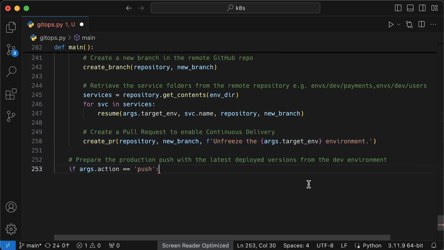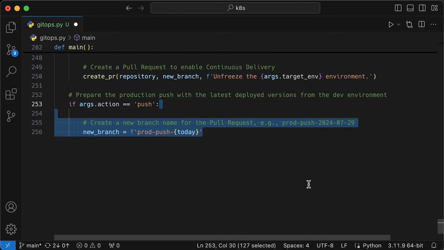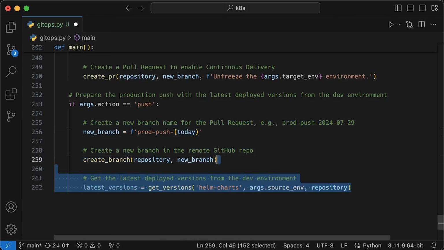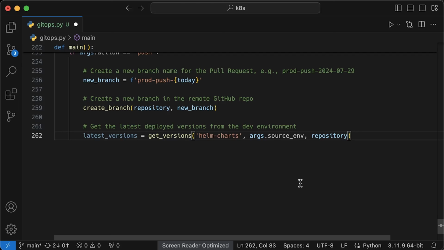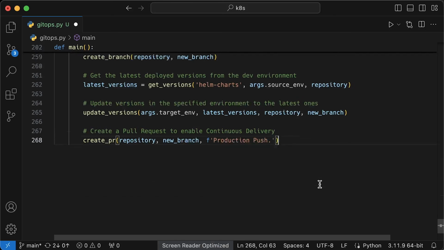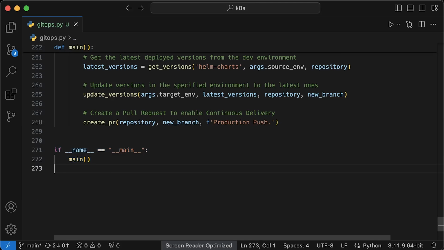Finally, let's create steps for the push function. Give a new branch a name like prod push. Create a new branch. Get the latest deployed versions from the source environment. Then use update function to replace current image tags with new ones collected from the development source environment. Finally, create a pull request. That's all. By convention, use internal main variable, and if you execute this file directly and not as a module, run the main function.